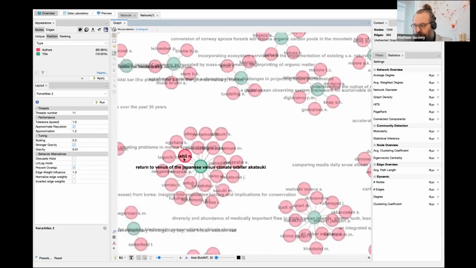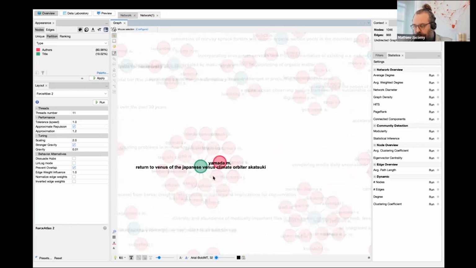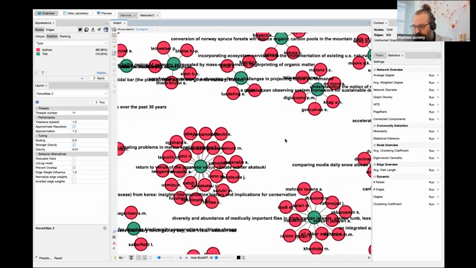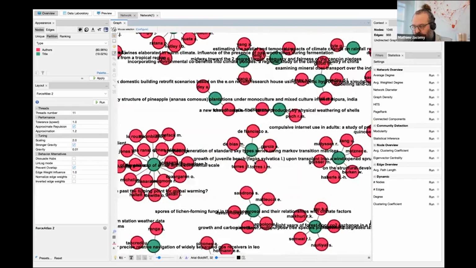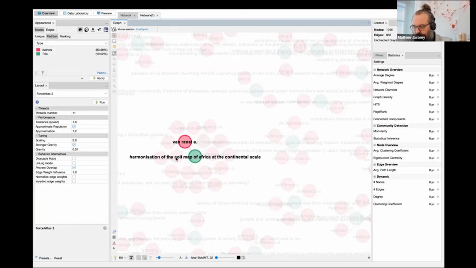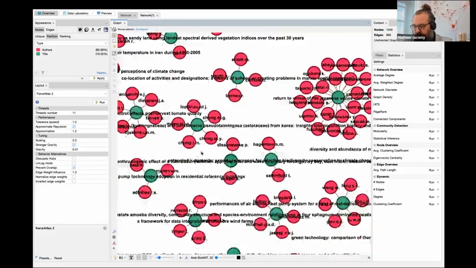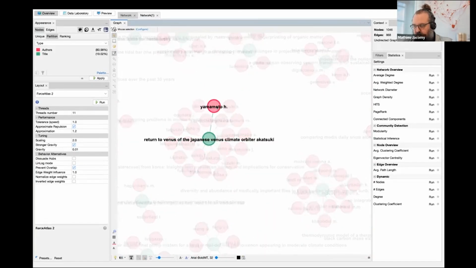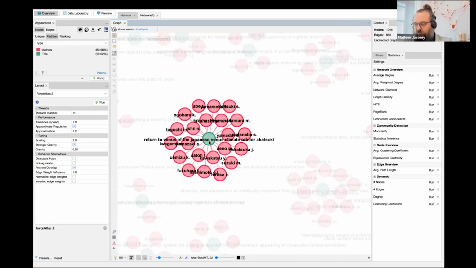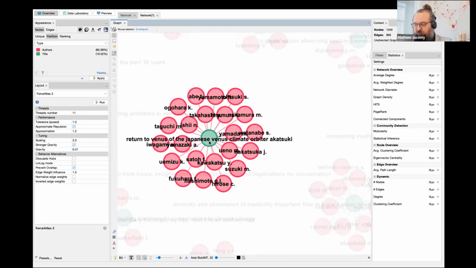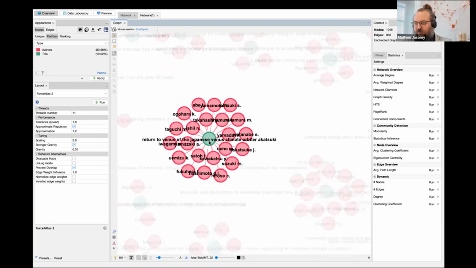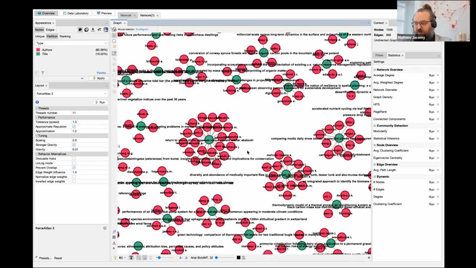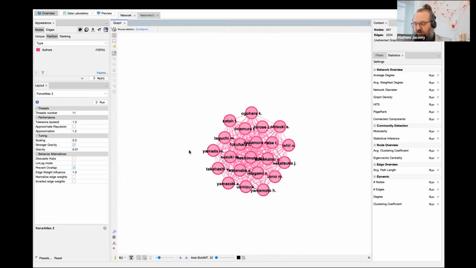So are they the same? No, I don't recognize. No, Suzuki? Yes, maybe. And what are the other ones? No, so those are other guys. So I think that this is it. Japanese guys. So they have all contributed to this paper called Return to Venus of the Japanese Venus Climate Orbiter Akatsuki. And because they are all connected to that paper, they make this little clique here because they have published together.